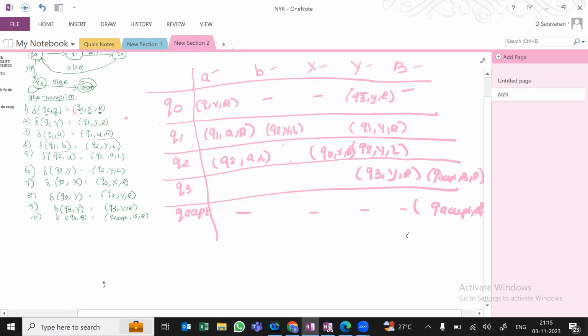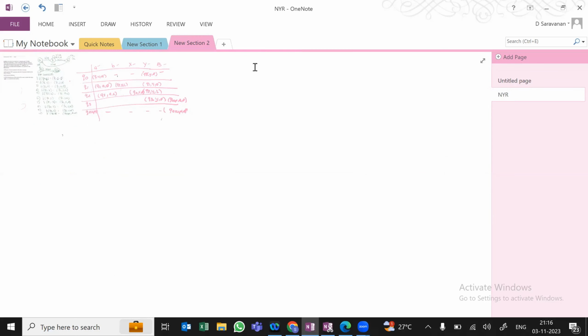So Q1 with respect to A, you have to find whether there is any transition. This has to be placed here. In this way, you have to fill all the values in the table: states versus the possible tape symbols. So this is the transition table for the given Turing machine.